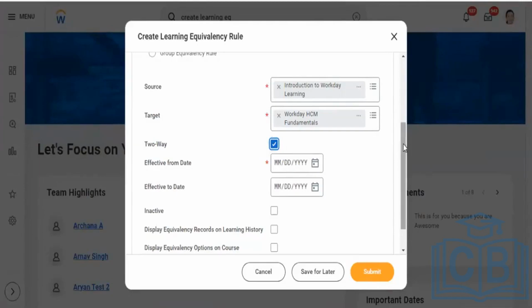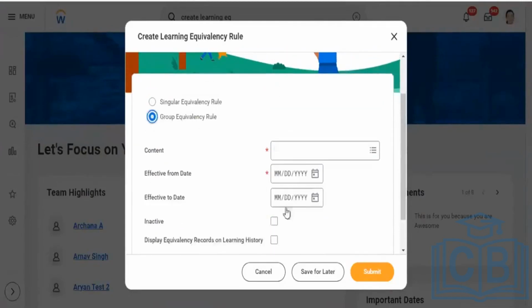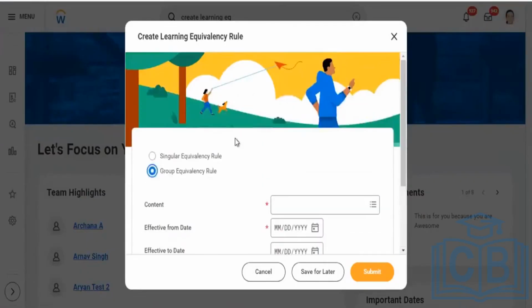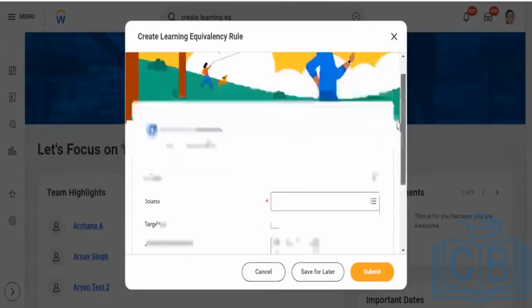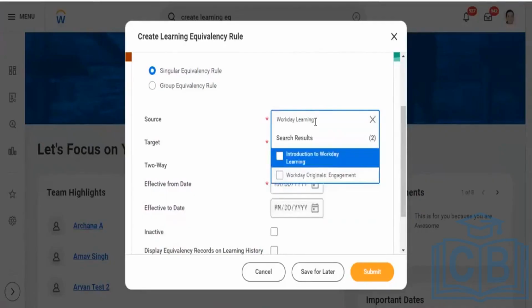This option is applied for only the singular one, but if you go for the group equivalency rule, this will not be applied. You will not be able to see the two-way checkbox here. I will be selecting that again. Do you understand why we go for an equivalency rule? Yes.